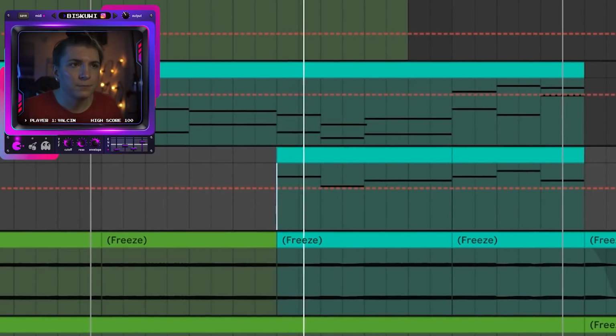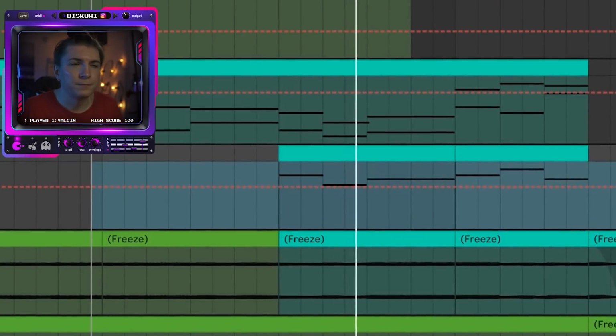But at this point, at the break, there are so many things that are going on. This jump really doesn't feel like a jump when you listen together, especially when we have other things staying in the same octave.